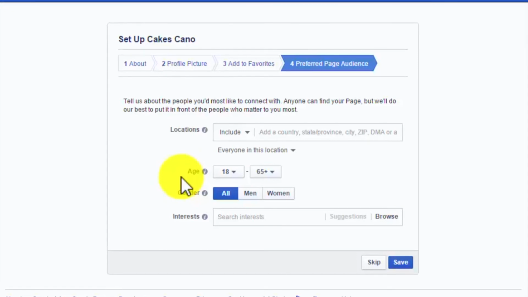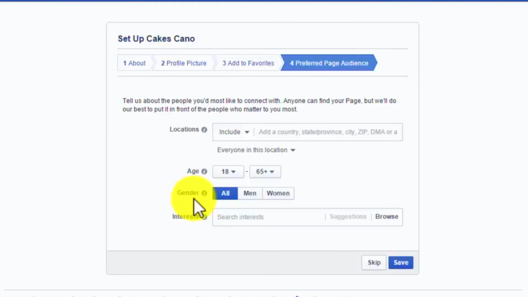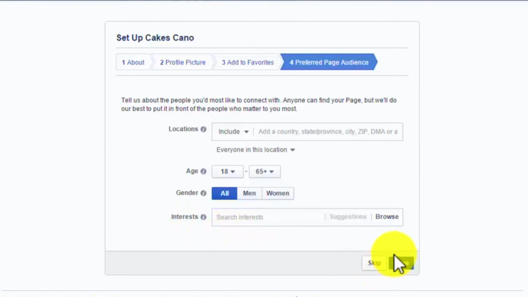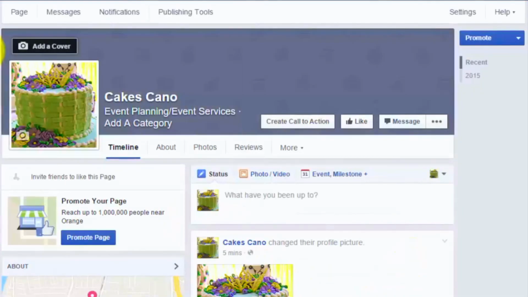Age. This section allows you to select the minimum and maximum age of the audience that is likely to find your page relevant. Gender. Choose a specific gender of the people you would like to connect with on your page. You can choose all if you have no specific gender to target. Interests. In this section, add the interests of the audience you are targeting. Facebook can help you connect with a specific audience by checking on the activities, interests, pages, and other closely related topics that your target audience likes.